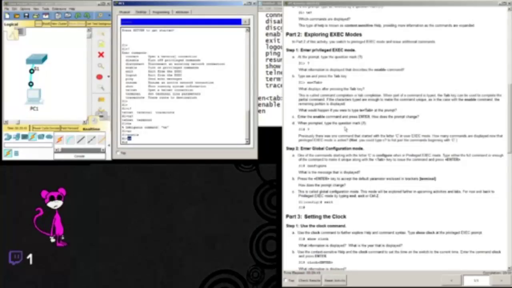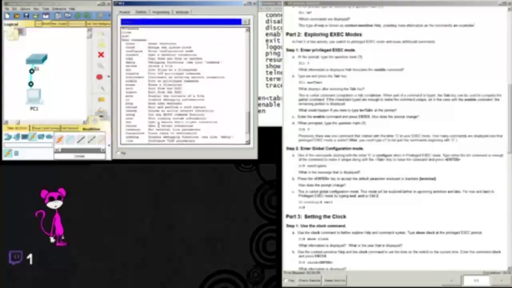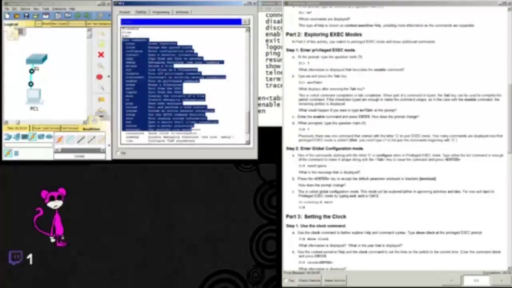Okay, when prompted, type the question mark. Here it wants you to type a question mark. This is going to be a bunch of alphabet soup. So these are all of your privileged executive commands.